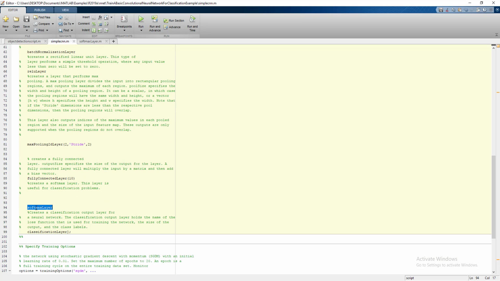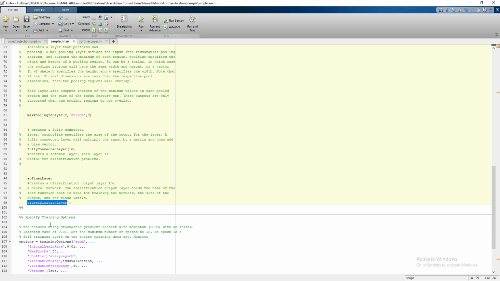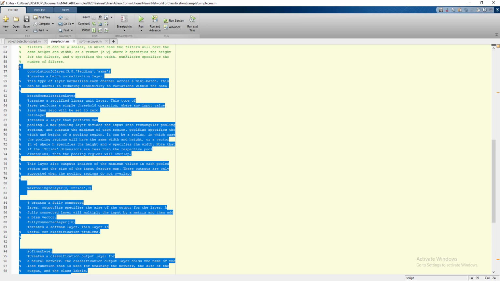And softmax is a layer we use for classification purposes, and the classification layer finally distinguishes the label of the input sample. Once we have this layer model ready, let me show you.